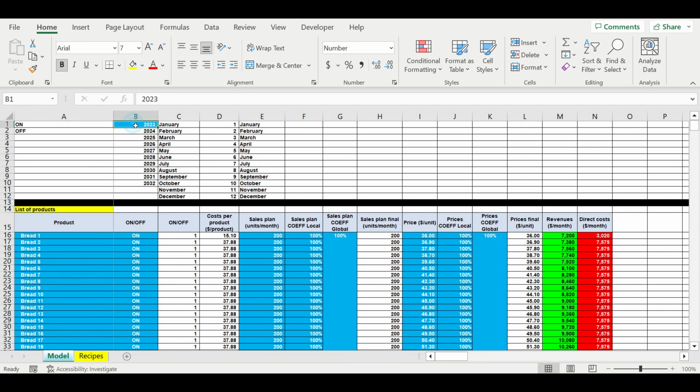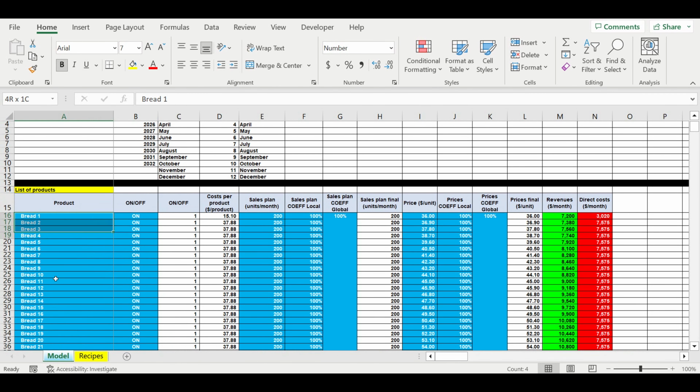First of all, we are setting up the first year of our time horizon for our model. Then we create the list of products: breads, cakes, and so on, so we can switch different breads, cakes, and so on on and off in calculations. This is the monthly sales plan. These are global and local coefficients for scenario play for the sales plan. This is the price. We have global and local coefficients for pricing. These all will be needed during scenario modeling many steps ahead.